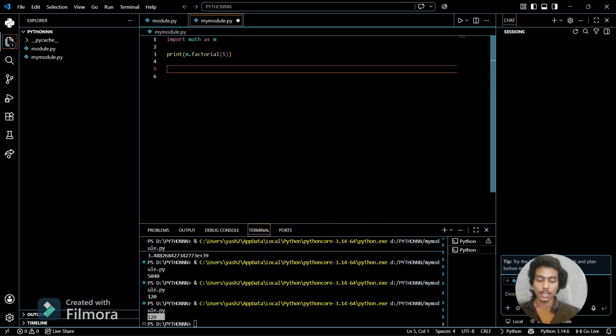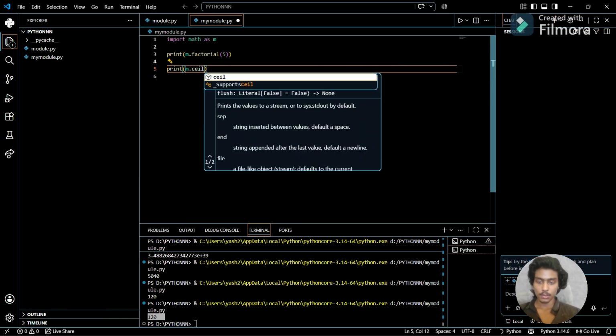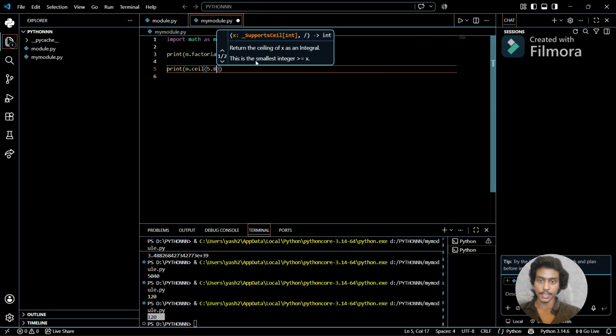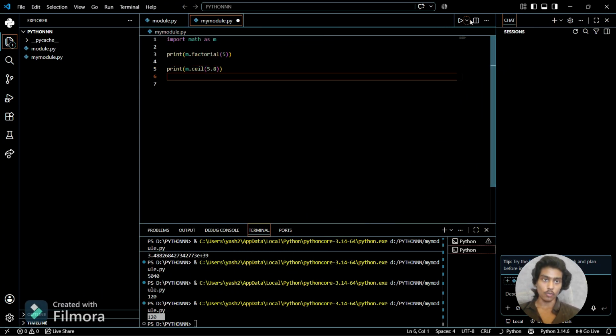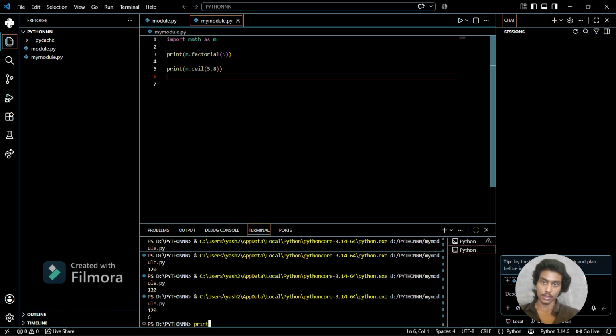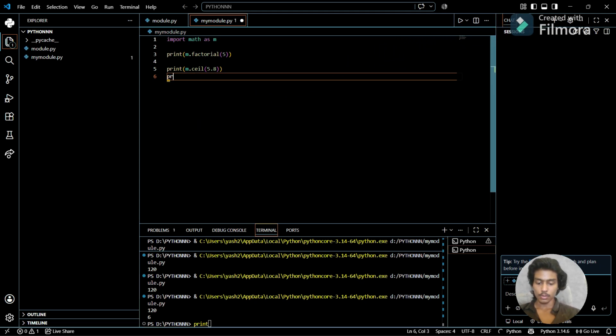So now one more important thing is the functions ceil and floor. So let's come to the ceil and floor function. I can use here print m dot ceil and give it a value 5.8. So let's see the output. See, it returns 6, and if I do floor, let's see the output of that.